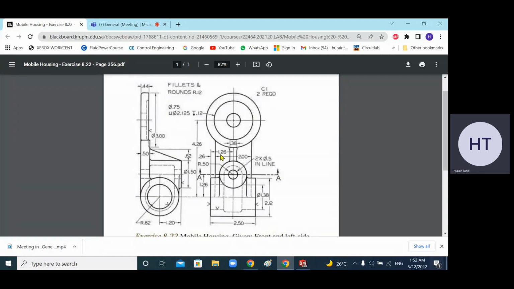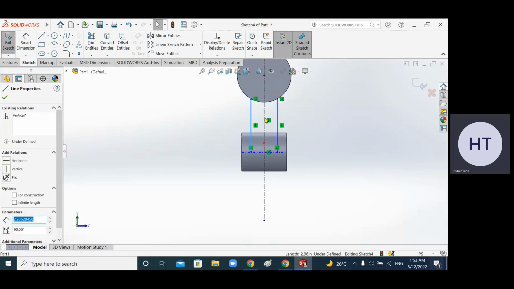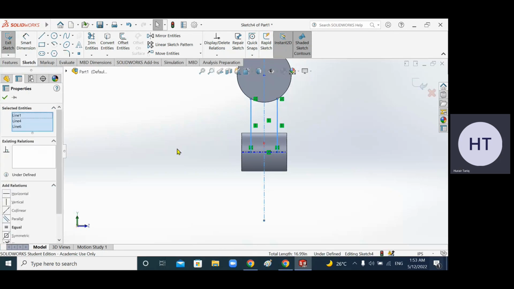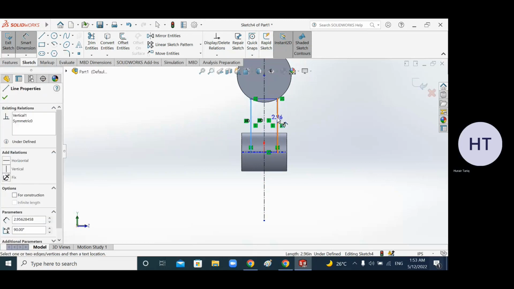Now what is the distance between them? The total distance is 2 inches, as you can see, and we know that it's symmetric about this center axis. So click on this one, click on this one, and choose a symmetry relation. And the distance between them is 2 inches.